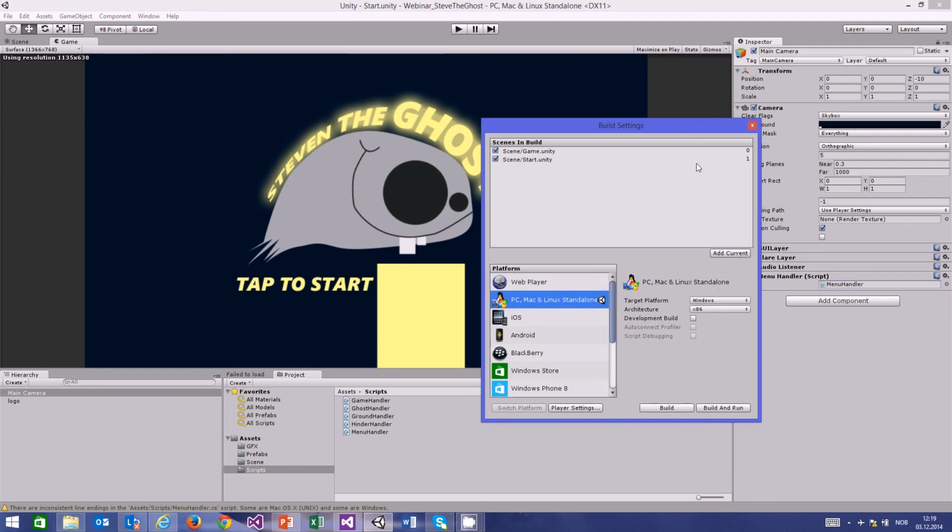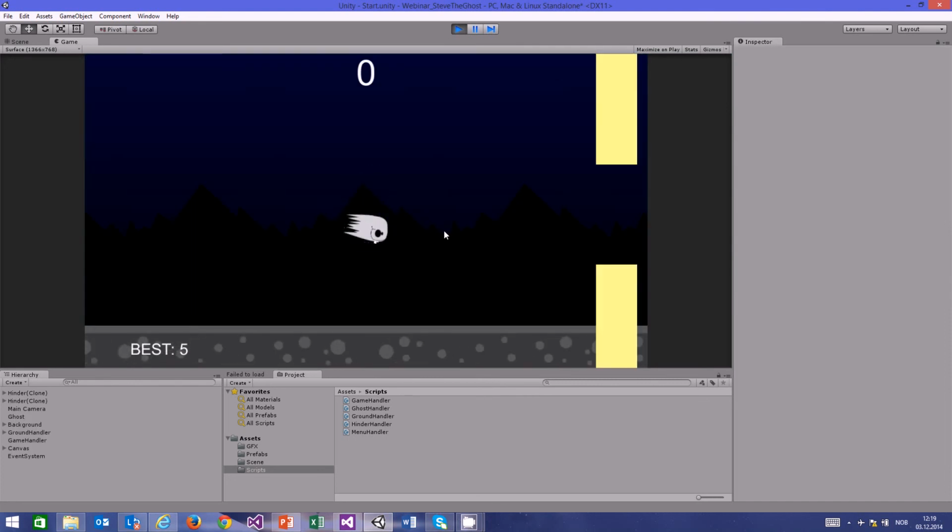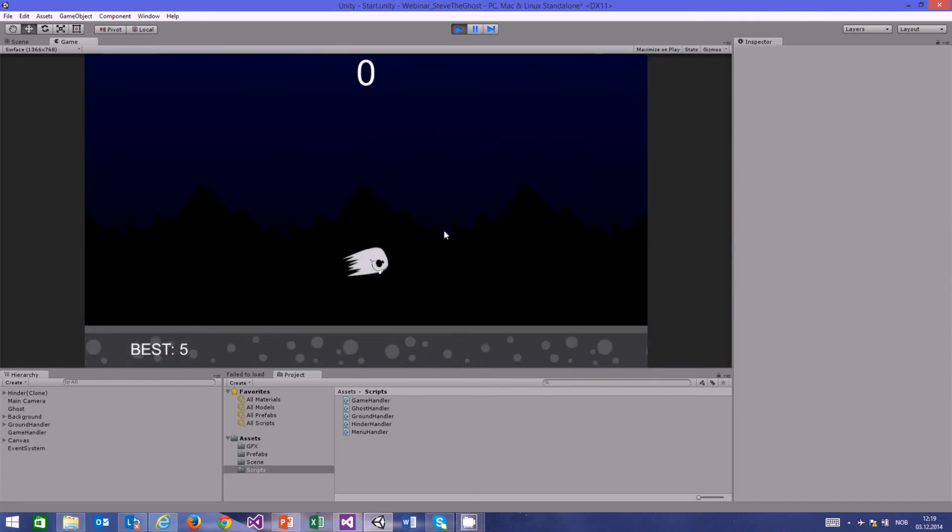I need to change the position of this one because I want the start screen to be where the player starts at. So I'm just gonna go ahead and drag it to start. And then have the game down here. I'm gonna save. And hit play. And if I tap it, I'm starting the game. You can see that the best high score is still 5.